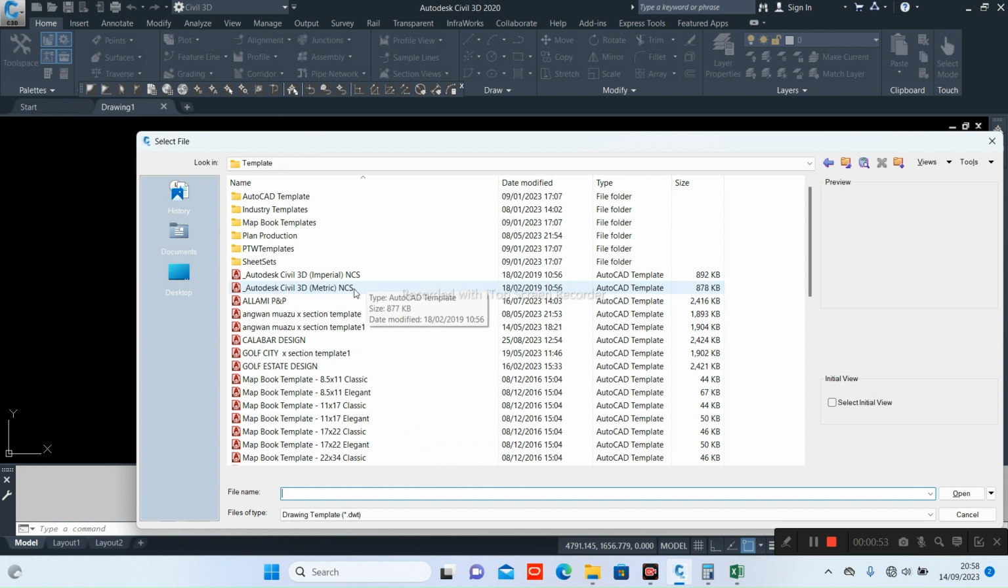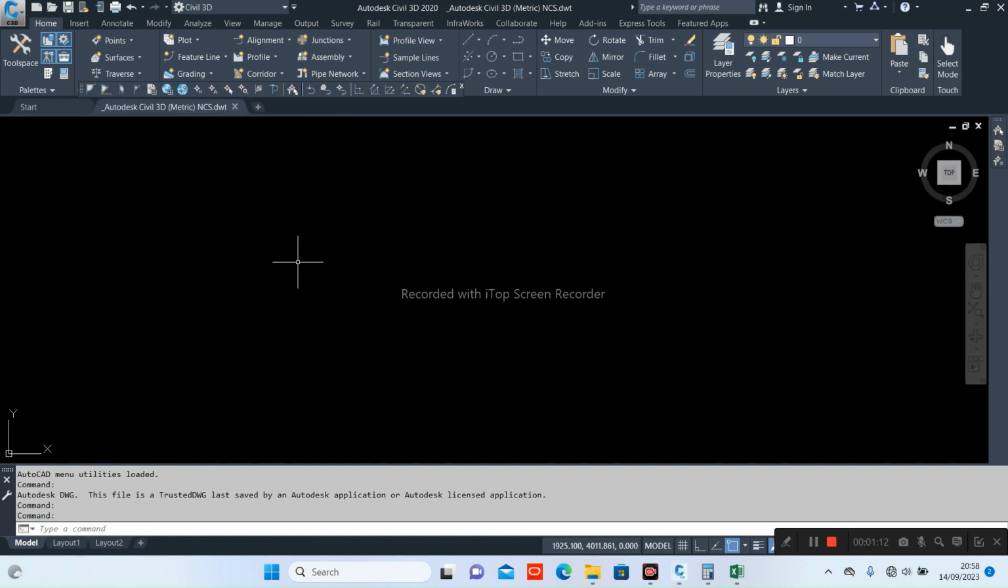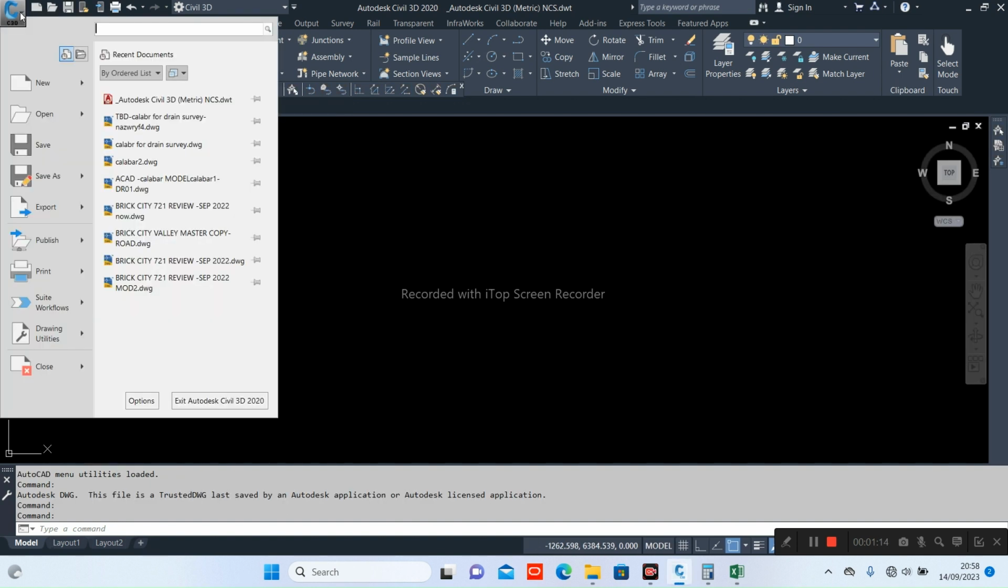We use metric in Nigeria, which is Africa, but I don't know where you are. If you are using Imperial, you click on Imperial. But this metric is what we use in this part of the world. So it will make your drawing to be in metric. All your data will be in metric. So with this, you have to resave it.